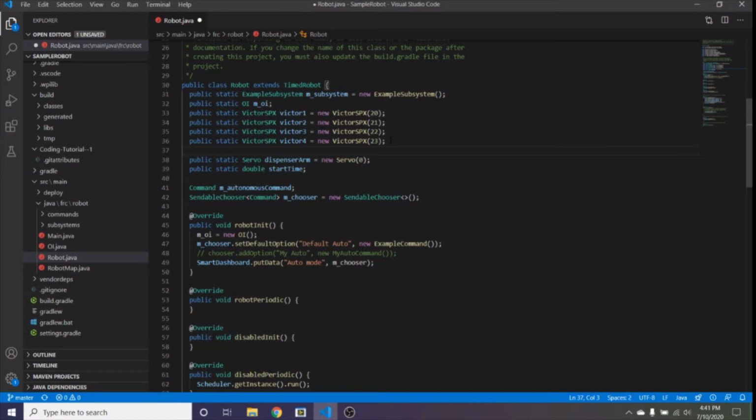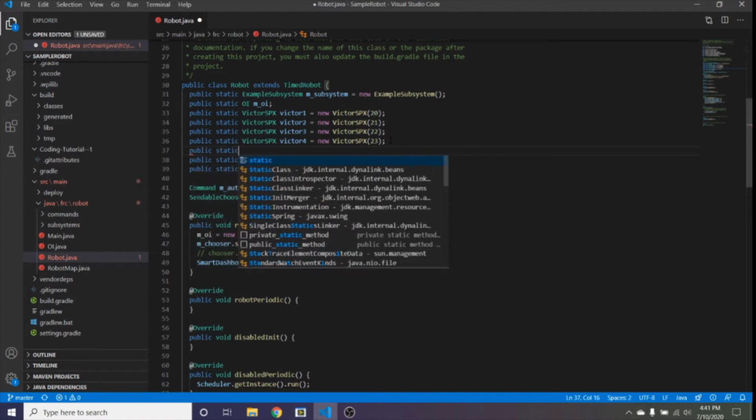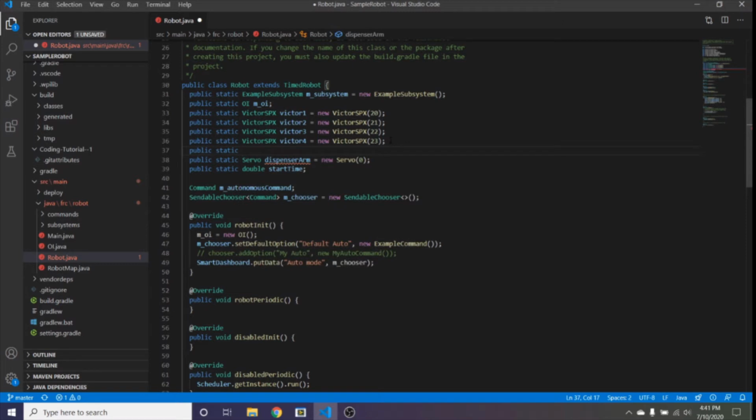So to create the Xbox controller, just do the same thing you've always done. Public static, and then let's call it Xbox controller, and let's call it controller 1 or drive control. It's always good that you have names that make sense, that's agreed upon by the whole team. Is equal to new Xbox controller.